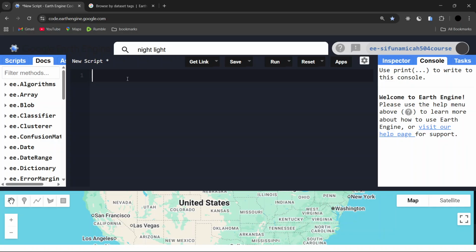In this video, I'm going to show you how you can use Nightlight data from Google Earth Engine to create your own visualizations, to visualize your region of interest and how Nightlight has been changing for quite some time.